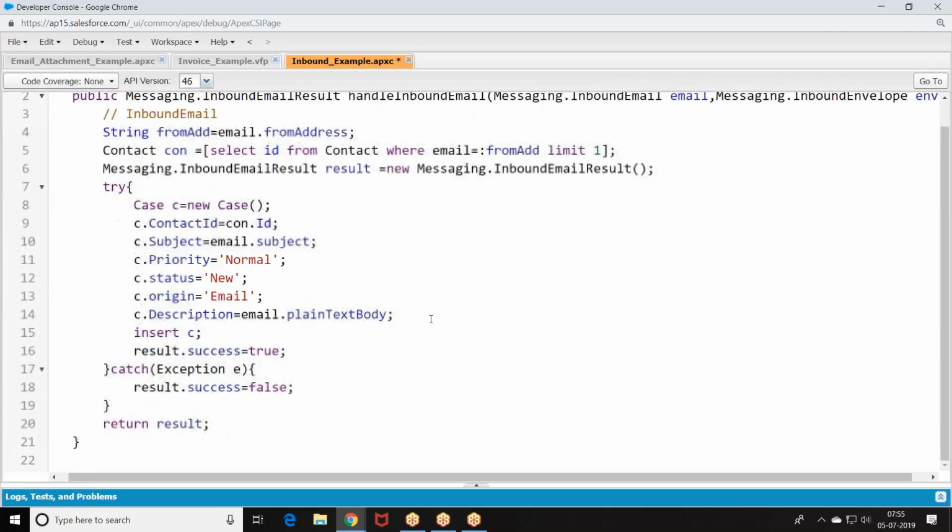Now, what is our intention? Based on the email you sent, I want to create a case. Everything is fine, but the point is, to which email address do I have to send? If I have to send an email, you have to give an email address.